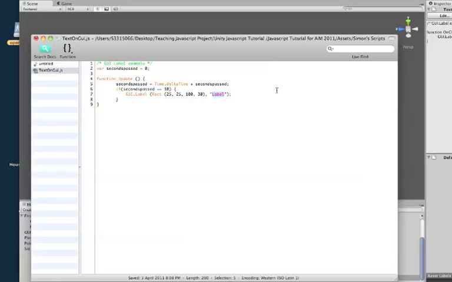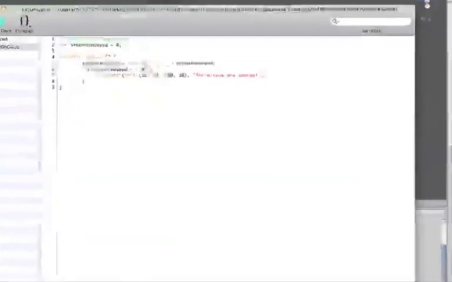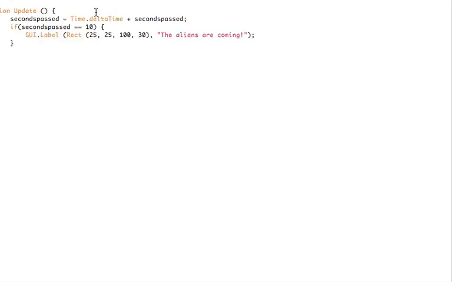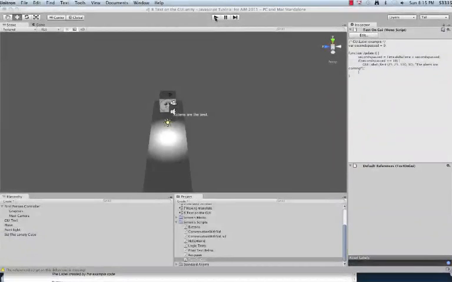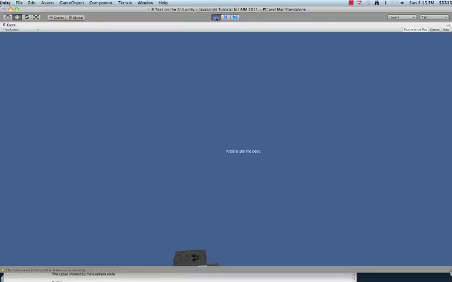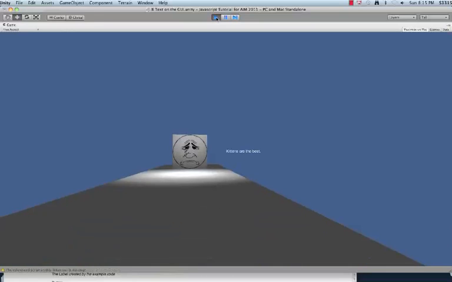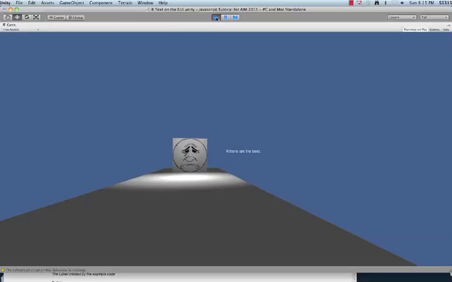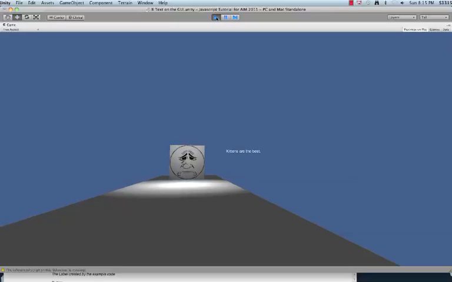Now, let's make it a little more exciting. Let's say, the aliens are coming. Because that's a vital piece of information that we would need to know. Okay, so I'm just going to save it, and we're going to run it. We're going to see what happens. And, okay, great. 1, 2, 3, 4, 5, 6, 7, 8, 9, 10.